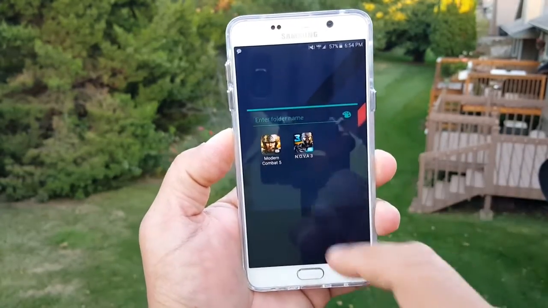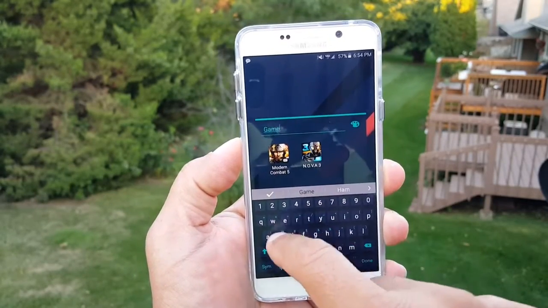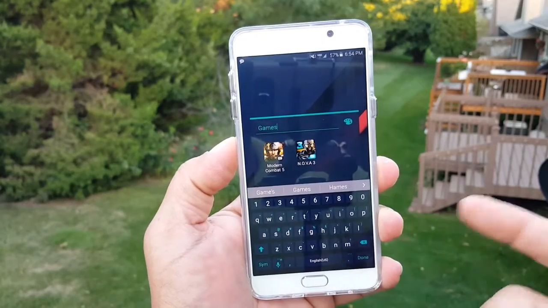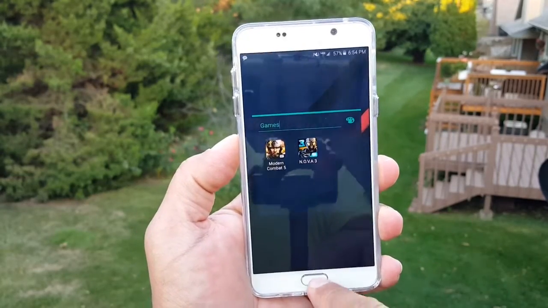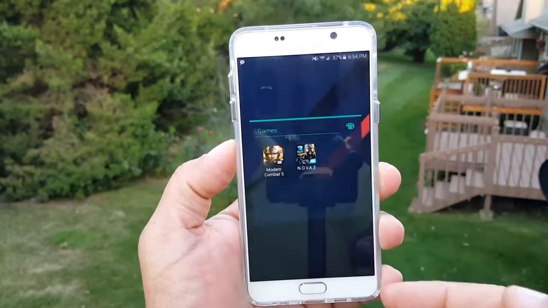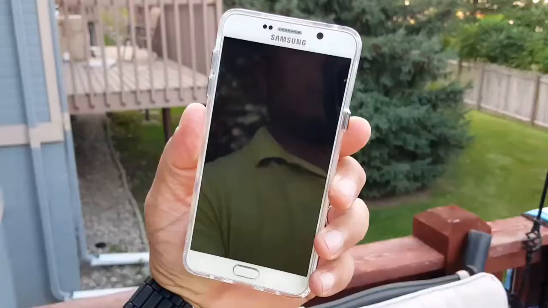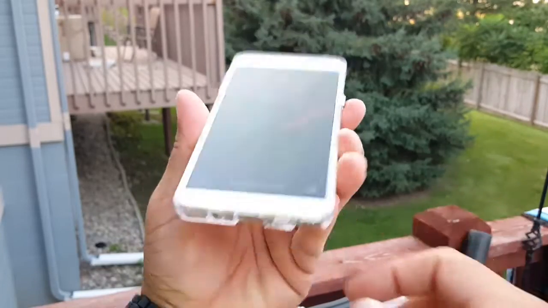Okay, the next thing I want to tell you about is that you can create a folder by dragging and dropping. Basically, drag one application on top of another one, drop it, and then that will create a folder. So as you can see here, I combined two games inside of one folder. You can go ahead and name the folder games, change the color.